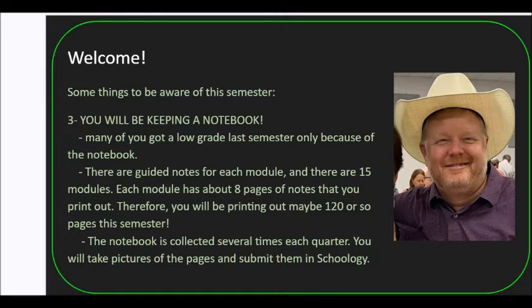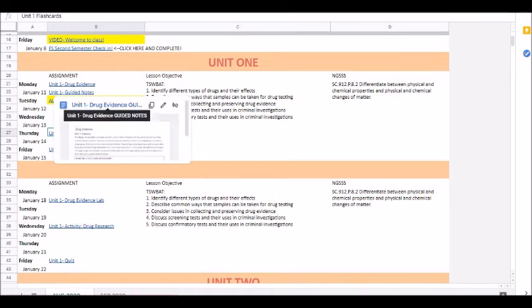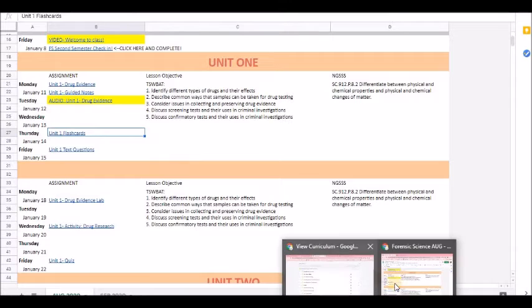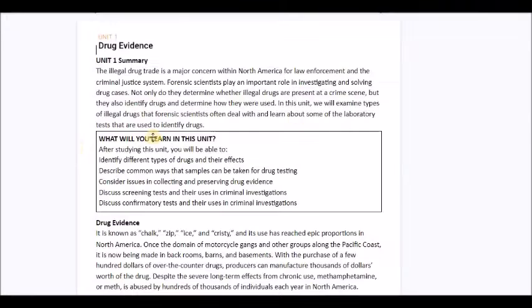You will be keeping a notebook, and there's a link right here in the calendar to the notes. I'm going to go ahead and pull those up. I guess I don't have those linked yet. I will. The notes are right here. When you click on those, it's going to take you to the page of notes. I'm going to show those to you real fast.